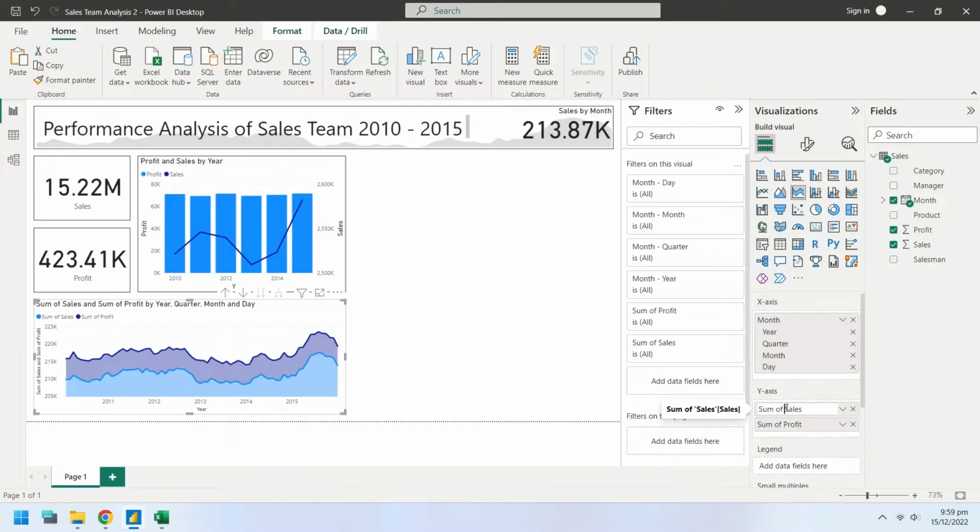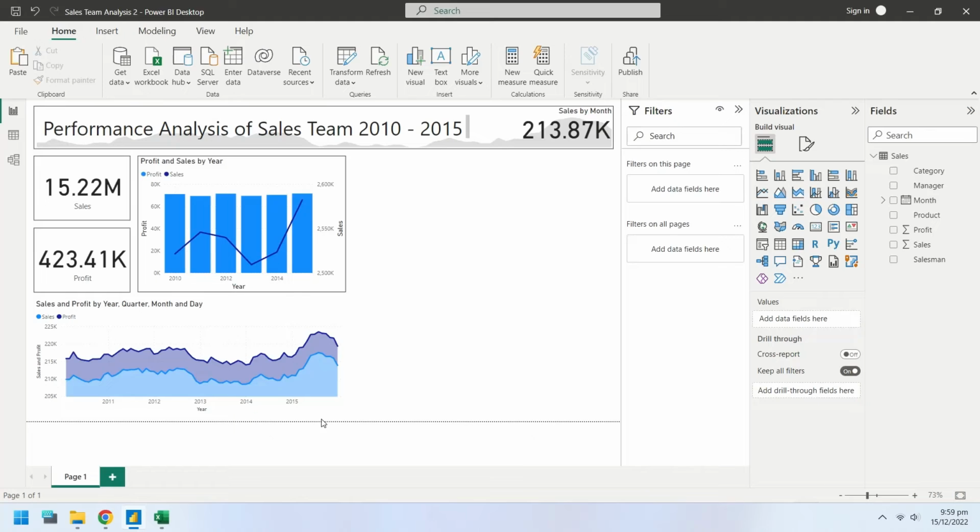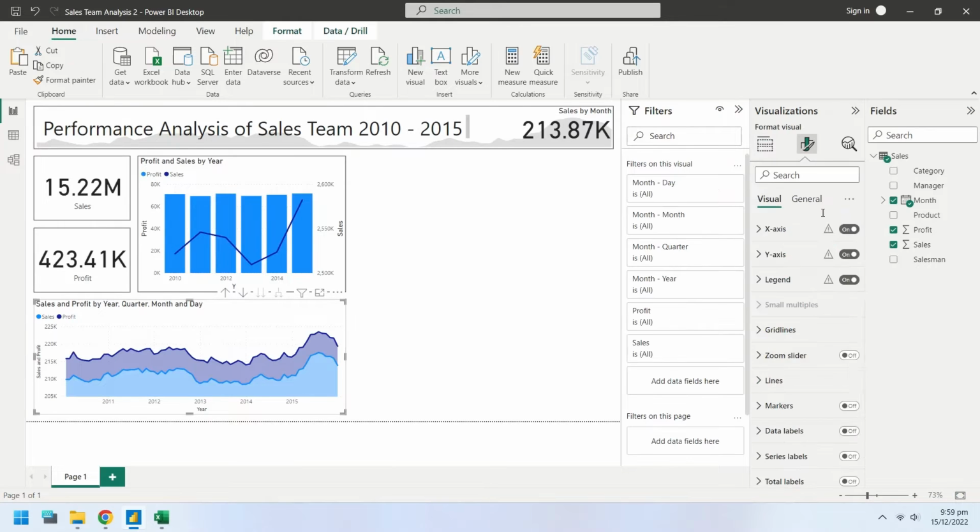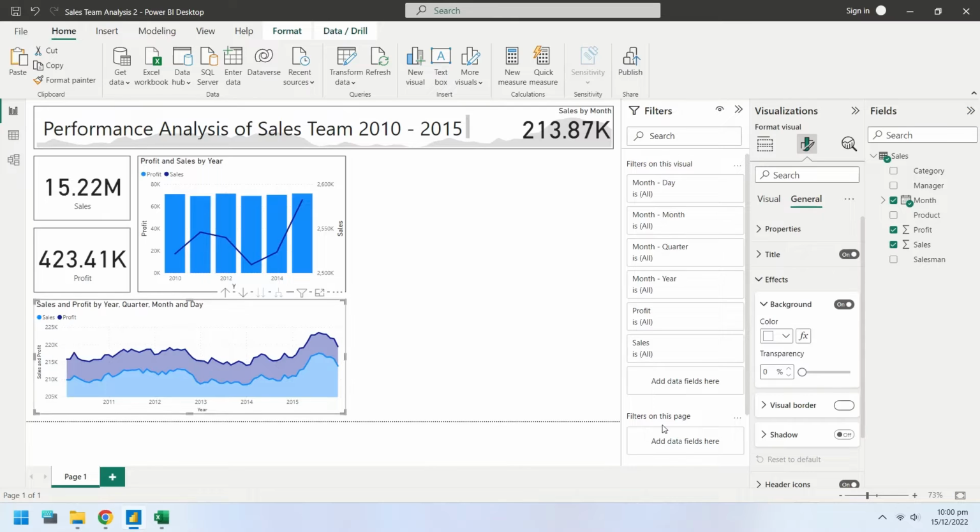Change the description for sum of profit and sum of sales to profit and sales. Turn on the visual border, for the sales and profit stacked area chart.